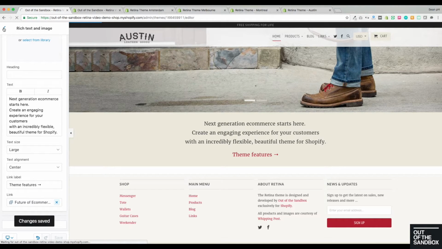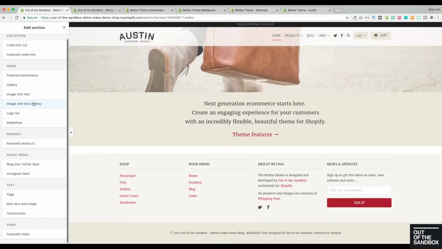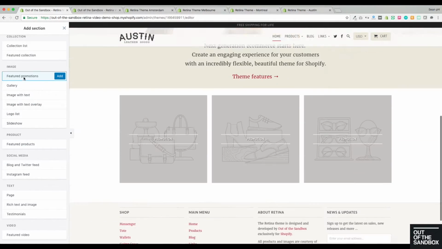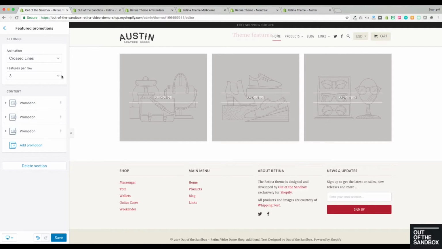Our next section is a section of featured promos. So I'm going to go ahead and add section and choose featured promotions here. There's the default appearance. I'm going to go ahead and add it to the storefront. First, we have some animation decisions to make, whether we want to go with the circle animation. We have the crossed lines, the double underline, and the single underline. So those are various animation styles that you can choose between. I'm going to use crossed lines like the demo.